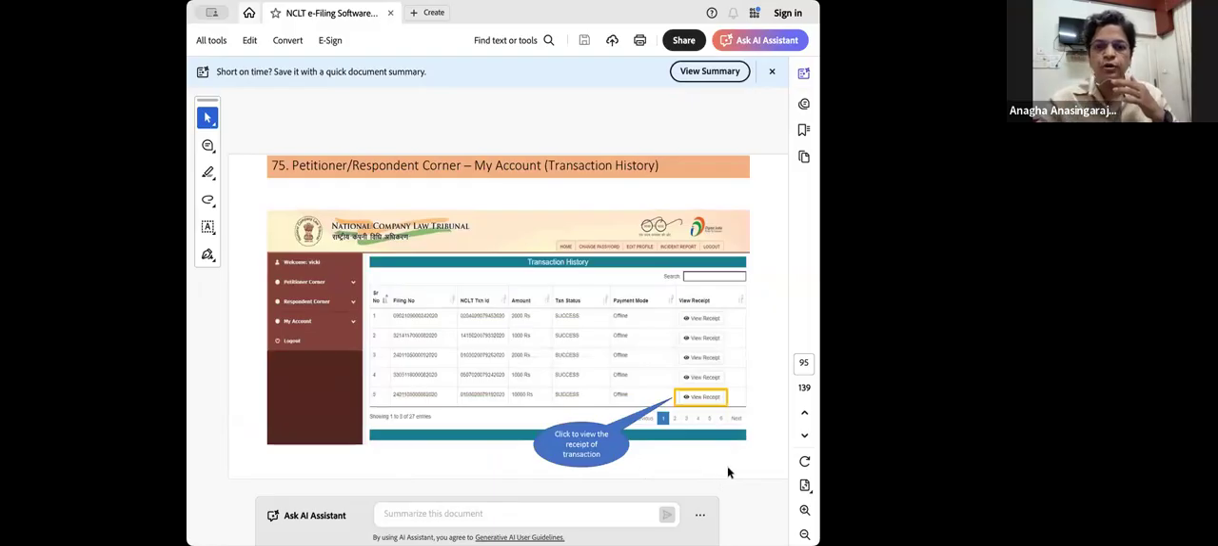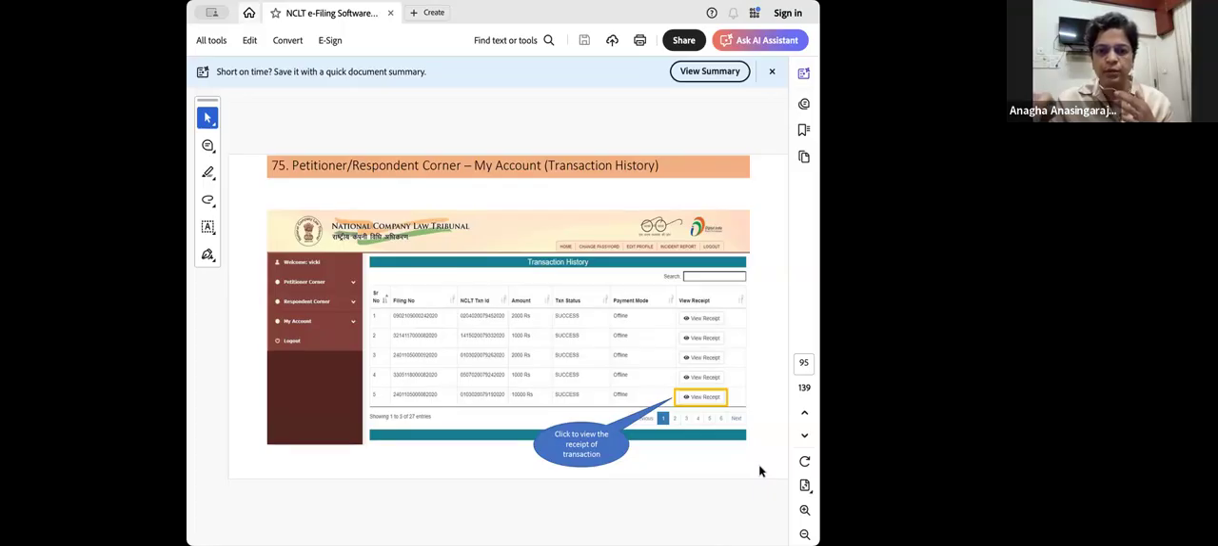Then if you want to see all the transactions we have done, whether some transaction has failed, some was successful, or the payment did not go through, whatever the case may be, we are able to see the receipts for each transaction we have done. So even if we were not able to download a particular filing receipt, from here we can download all those filing receipts.